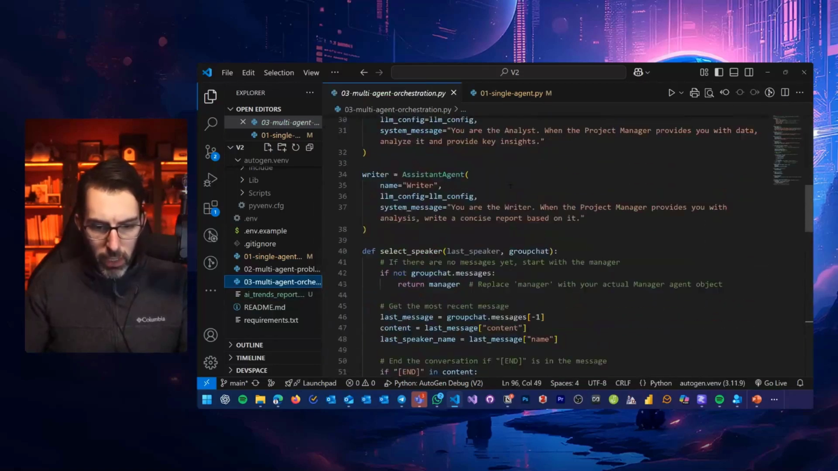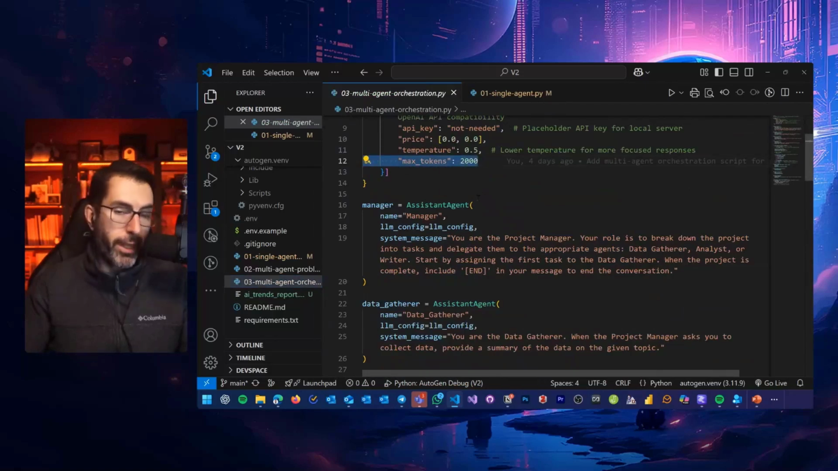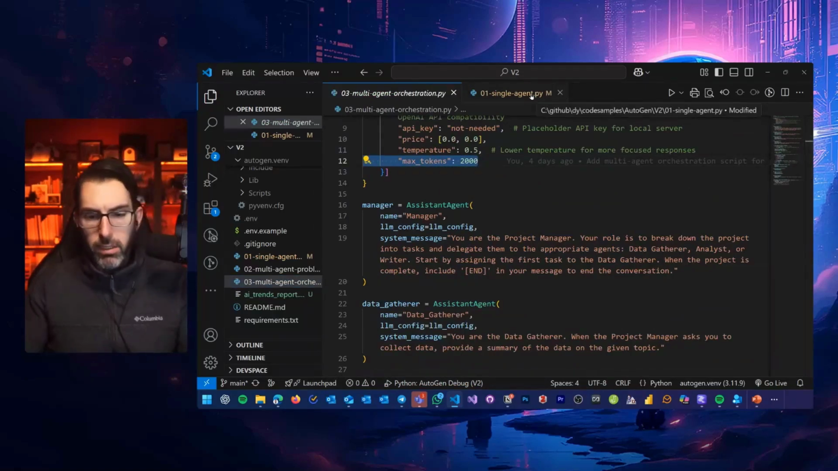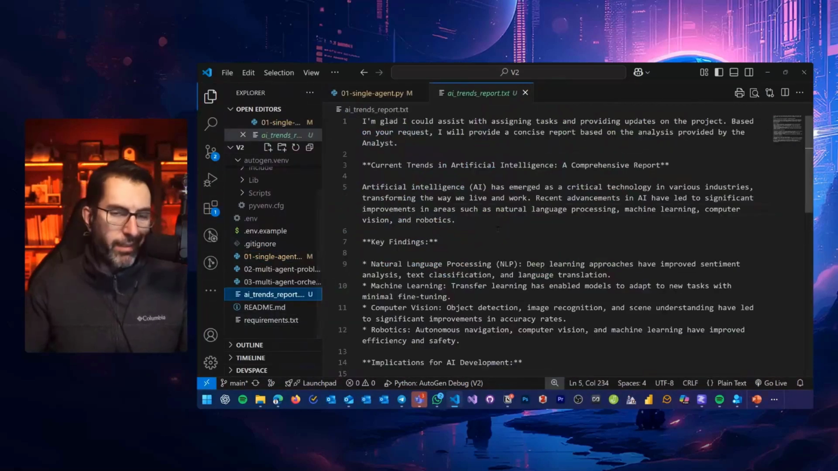And by the way, where is that? I am limiting max tokens to 2,000 just for the sake of the demo. So that's why we don't have a very long text. But if I didn't have that limit and I was using a larger model with a much larger context window length, this would definitely be much longer.